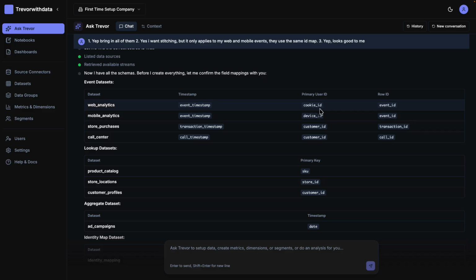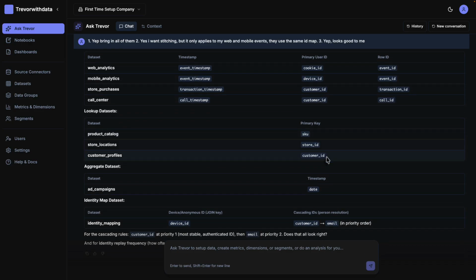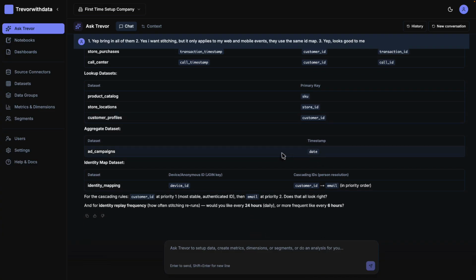The primary user ID is my cookie ID, and the row ID. All of those are the fields that it needs, and it's done a great job here correctly identifying all of those. It's also found the primary key for the 3 lookup data sets I have, which is great. The timestamp field for my ad campaign data. And then it's also smart enough to try and figure out how to apply my identity mapping. So it knows where the device ID is located that I'm going to be looking up against. And it's suggesting customer ID, then email as my cascading IDs, which is pretty smart. Like, that's exactly what I would want to do.